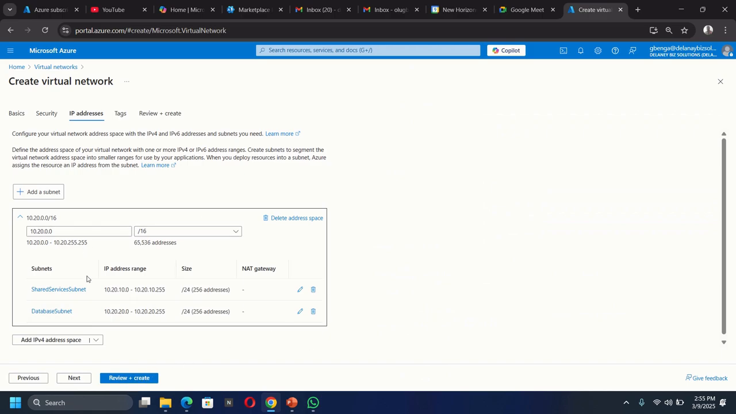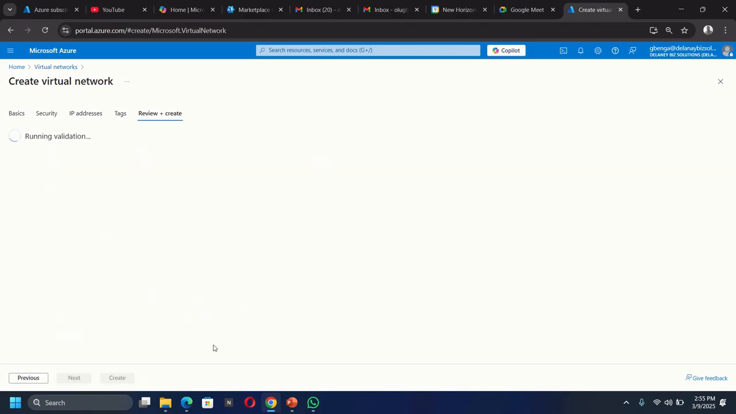But before then, let's review what I've done. The name of the first subnet is shared services subnet, and the second subnet is database subnet. And this is the address range of this subnet, and this is the IP address range of this virtual network. So I'm going to click review plus create. It's running through the validation right now, and the purpose of this is to check if everything is in order. Once it's ready, we will continue.